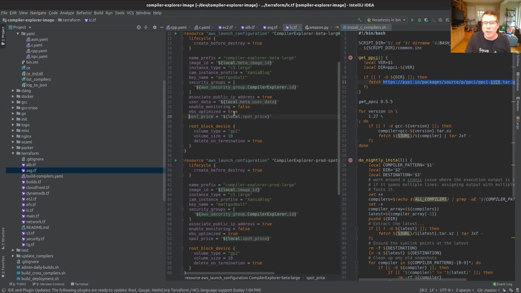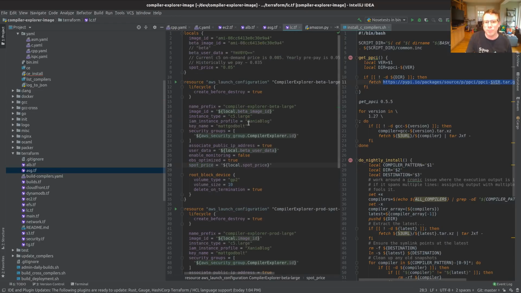So this is in LC. Oh, of course it's in the launch configurations. How silly of me to have forgotten. So the local spot price here, these are all defined up here. So these are like the image IDs that I occasionally change. That's the base image itself of the virtual machines that get fired up in Amazon.